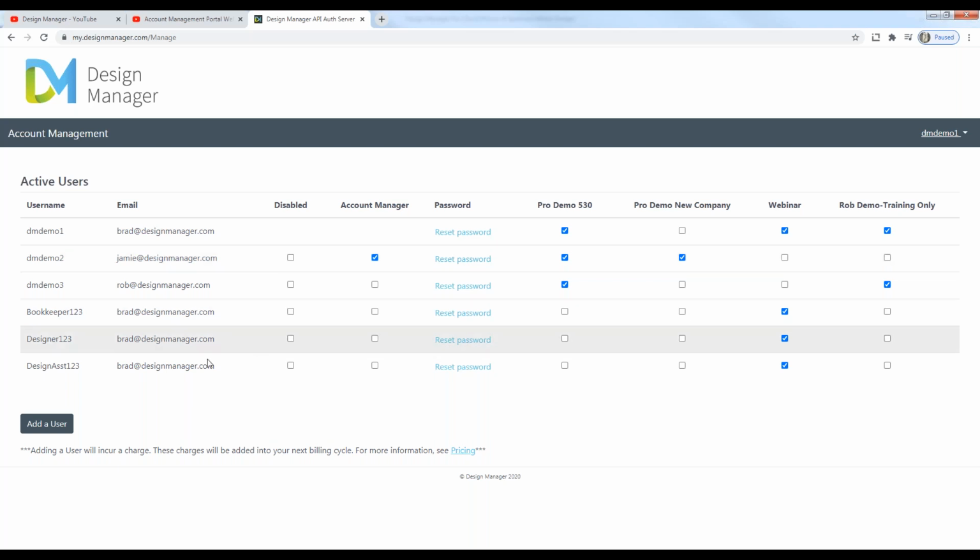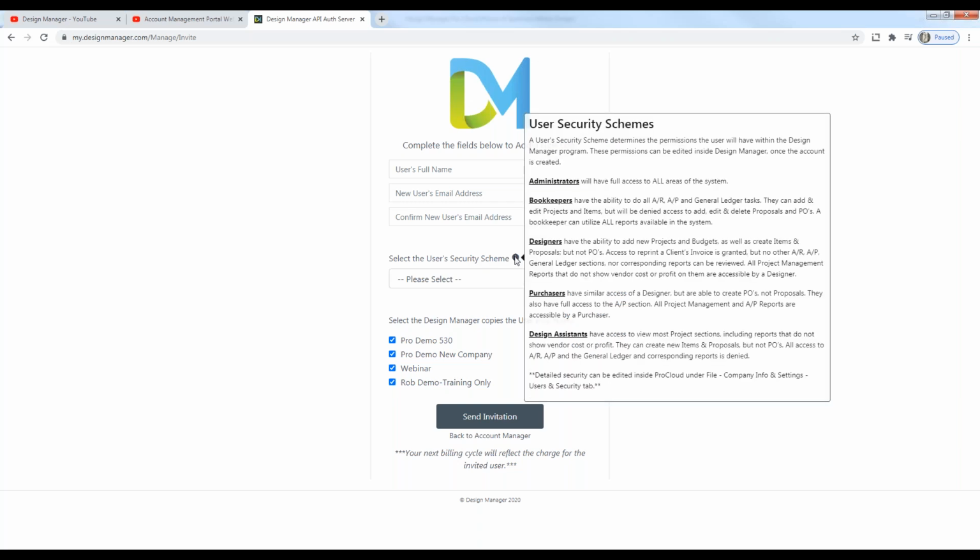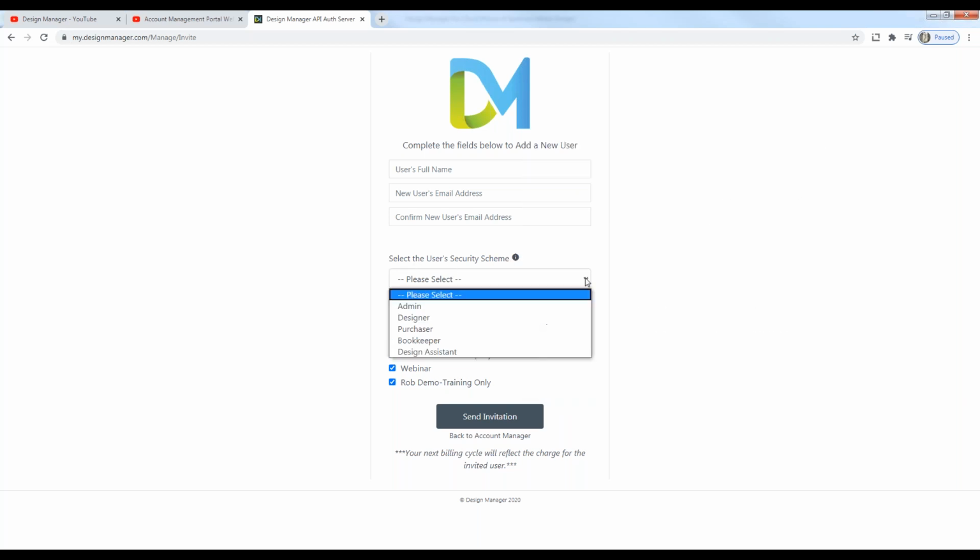When you add a new user, let's do so, you're asked to select a user security scheme to set the Pro Cloud security settings for the new user based upon their role within the team. Now, you can hover your cursor over the information indicator and it'll define all the various security schemes for you, but here are the basic definitions.